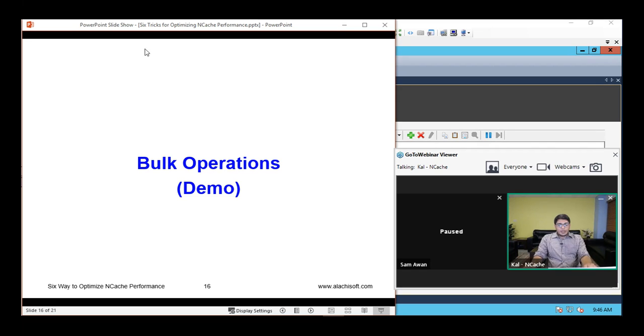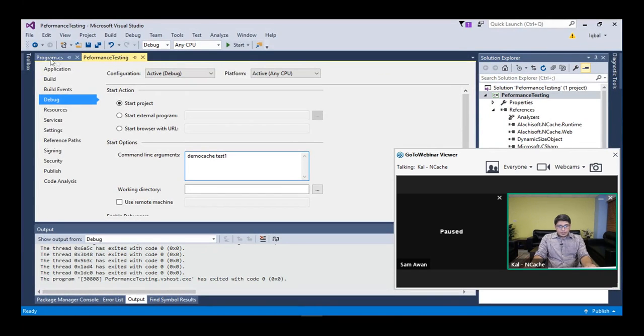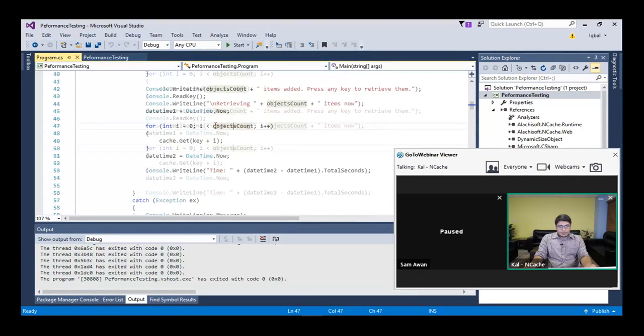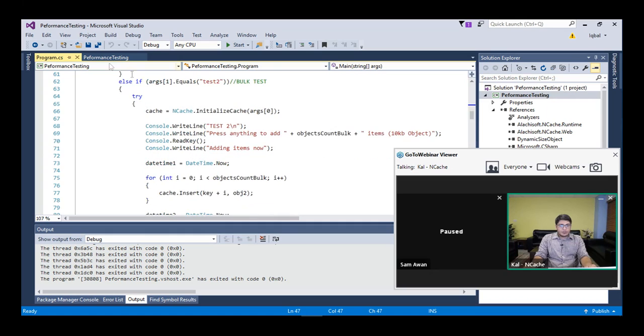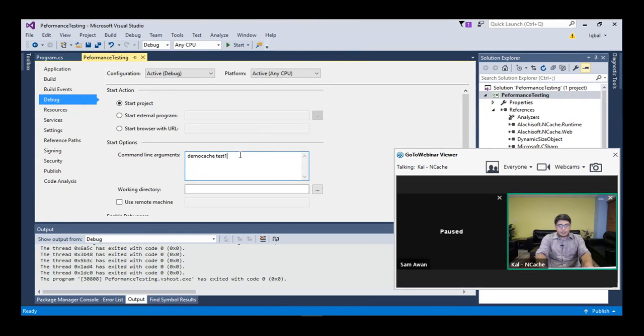So let's get down to the actual bulk operations sample. If you come back to this test right here, this is the bulk test, that is test 2, and we're going to run that. Let's start it first, and then we can get into the details as to what it is doing. So I've just changed it to test 2 now, and I've started it.